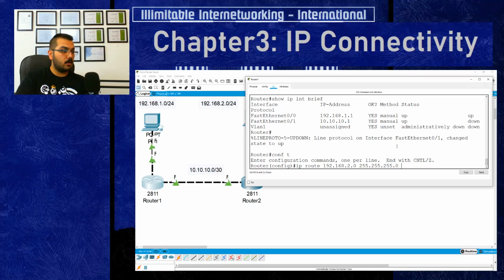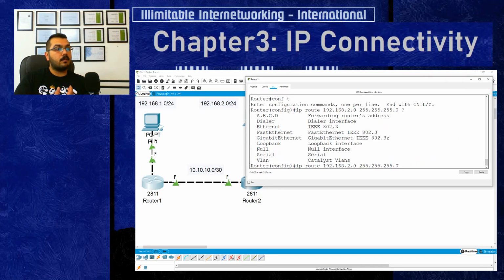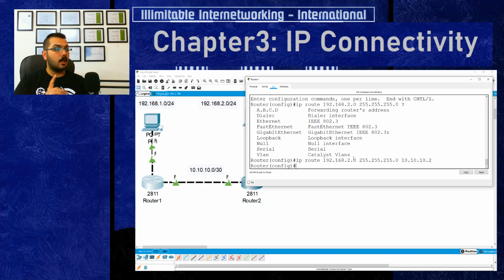Okay, so whomever wants to make use of you to reach this network, what I can do now is a space, shift and question mark. Either I give it the IP address next or the port ID of the interface that I want. So it's either I tell him to forward it using Fast Ethernet 0/1 or the IP address of the interface of the next router. Mostly you will use the second method, the IP address of this interface, and this interface's IP address is 10.10.10.2. Okay, it's only a single command, hit enter, and that's it.